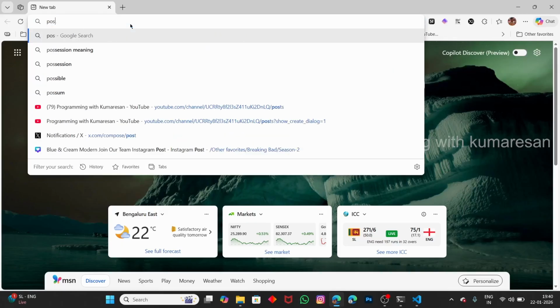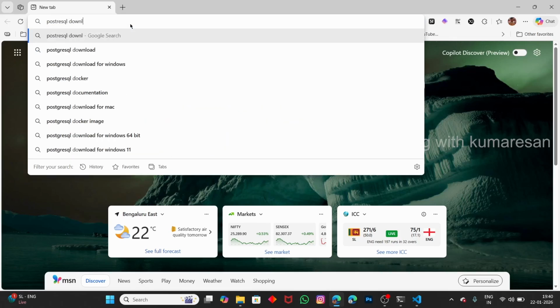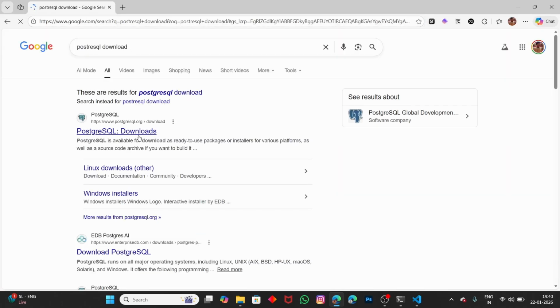So open up your browser and in the search bar just type Postgres download. So this is the official website. Just click on this link. So if you are using Windows, select Windows. If you are using Linux, select Linux. I'm going to choose Windows.